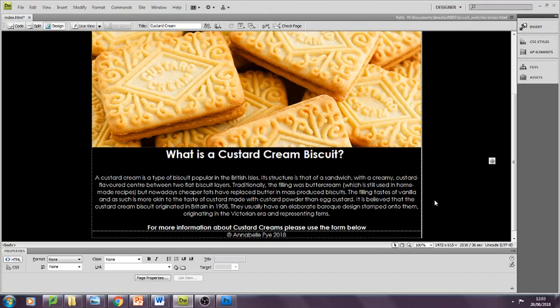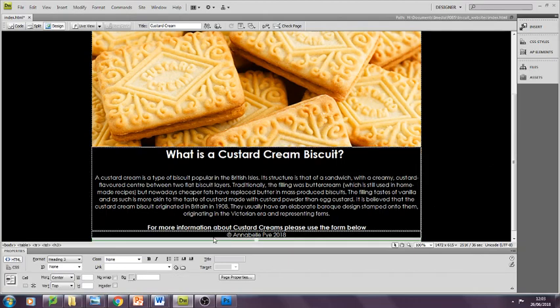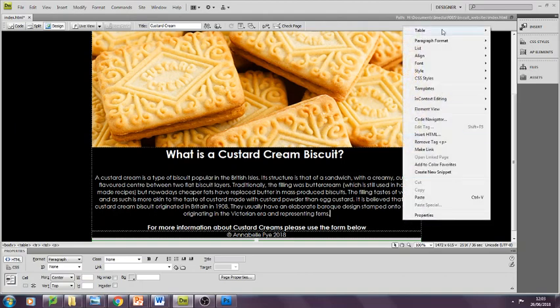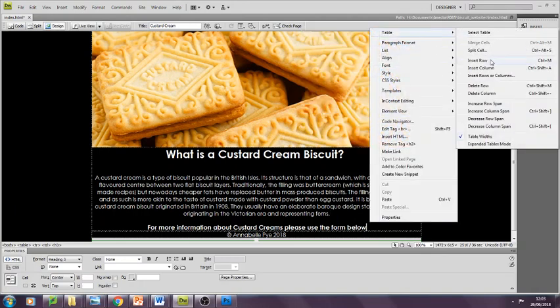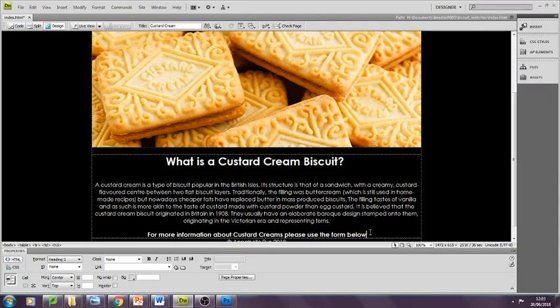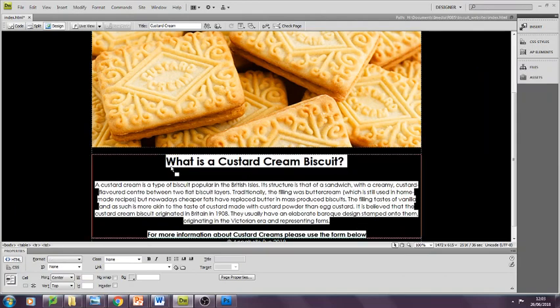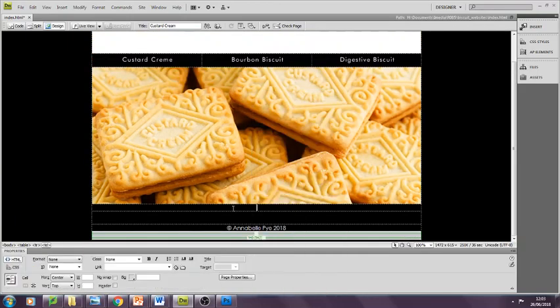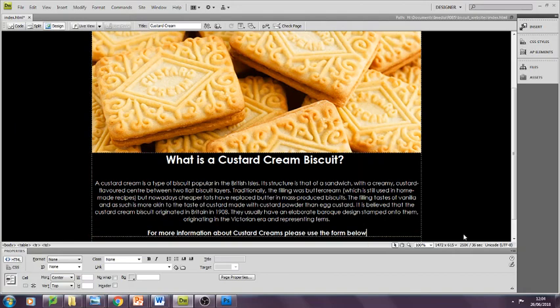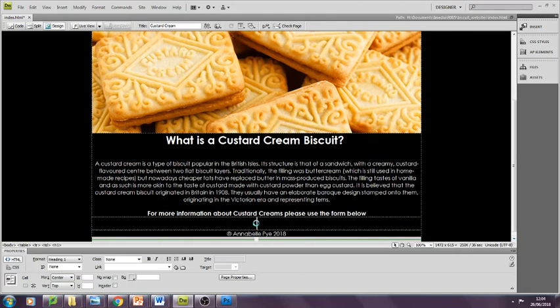Okay, now they're very easy to create, and for this example I'm going to create a form for this section here. So I've written here, for more information about custard creams, please use the form below. The first thing I'm going to do is create a row to insert my form. So I'm just going to right click, table, insert row. Now, quite annoyingly, it puts it in the row above instead of below. I'm just going to copy and paste my text, if it ever lets me, into the top row, and now I'm going to put my form in the row below.